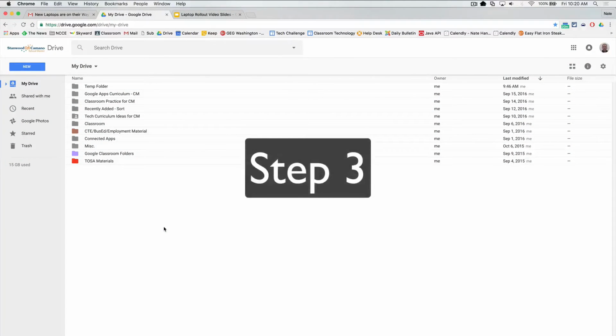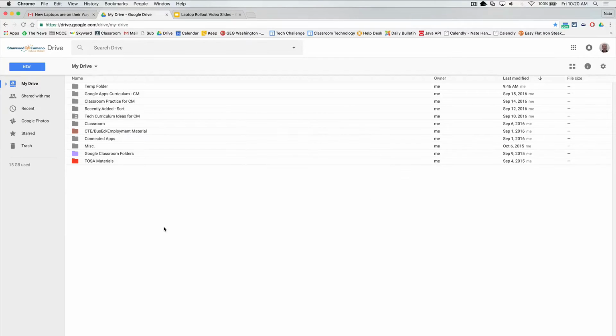Step number 3, you need to make a backup of any materials that you're going to want to use in the 2 to 3 days following the laptop rollout. And the reason for that is just that sometimes if you have a lot of files, it takes a few days before all of them come down from CrashPlan onto your new laptop.